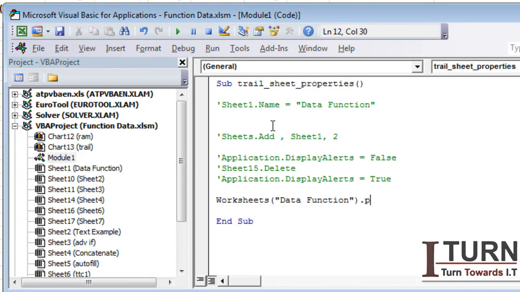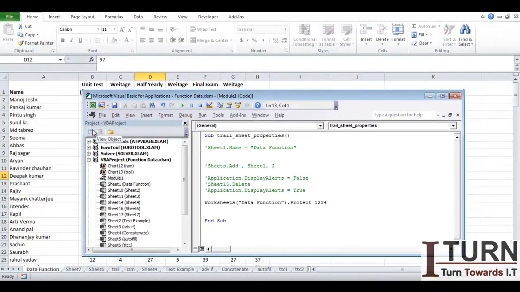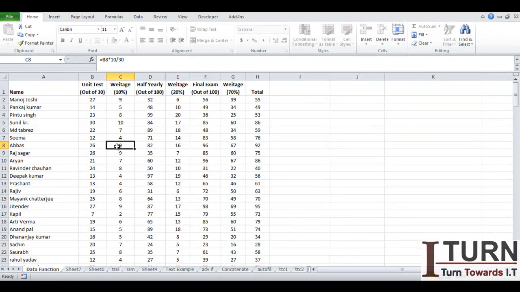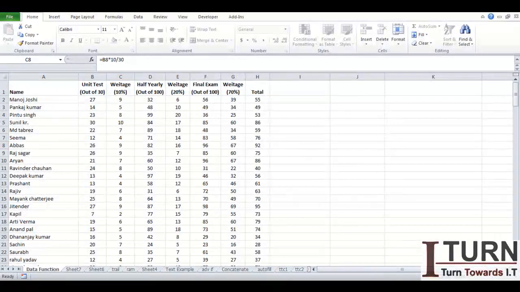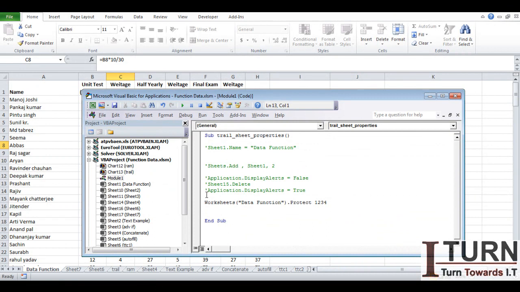dot Protect, give space and give 1 2 3 4. I'm going to run this and it has been protected. Now right now I'm in this sheet, and if I'm going to do any changes, it will not allow me that. Most of the time I use the direct method because we get suggestions with it.